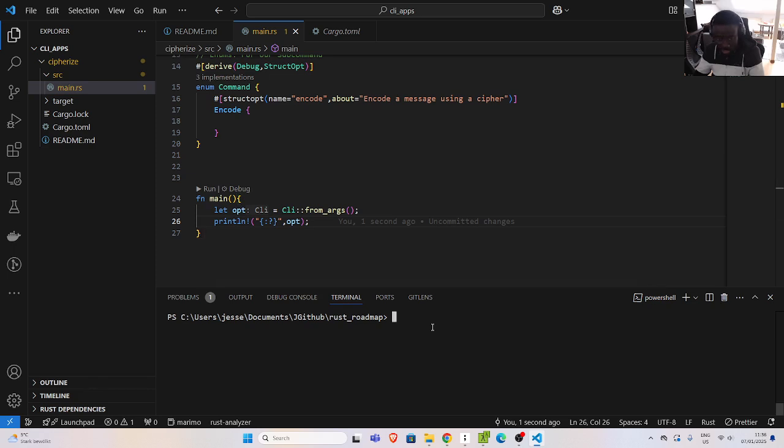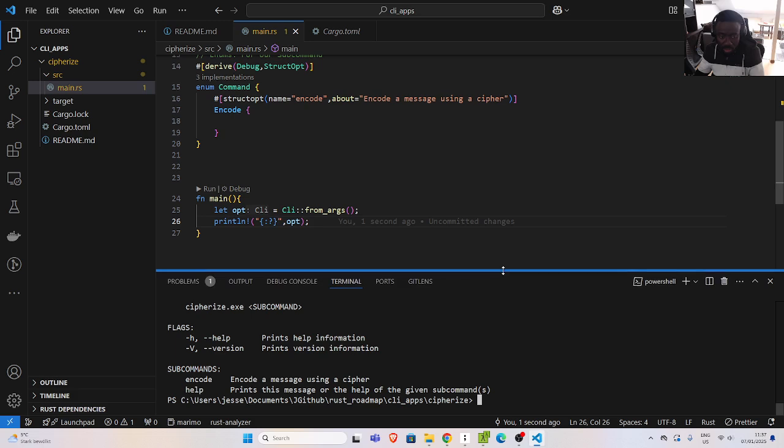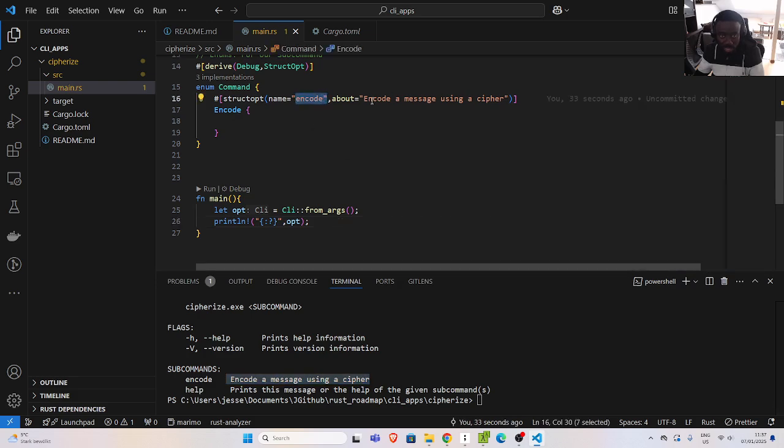Right, so how does it work? So I'm moving to my CLI apps, to my Cipher. Then to run it, I'll just go with my cargo run -- right, to use a current file. Then I'll just go with the -- help. And now out of the box we have these features there. So we have the encode, which is a subcommand together with the encode a message using a cipher. So this is the encode and this is the message, right? Perfect. It is a subcommand.